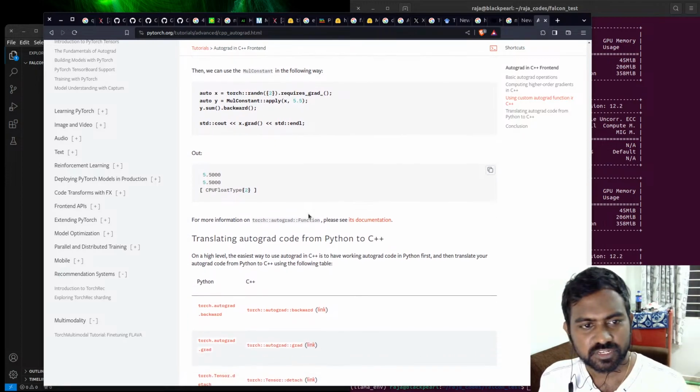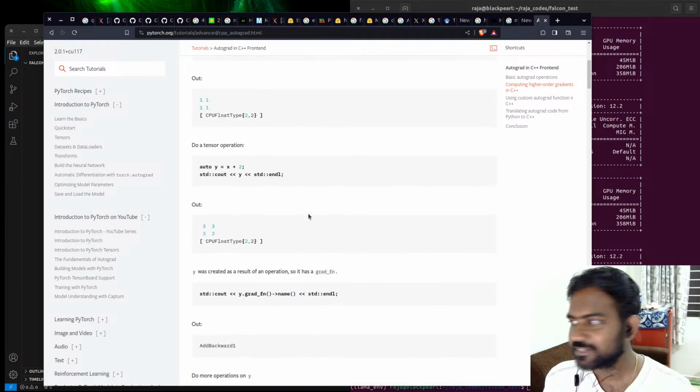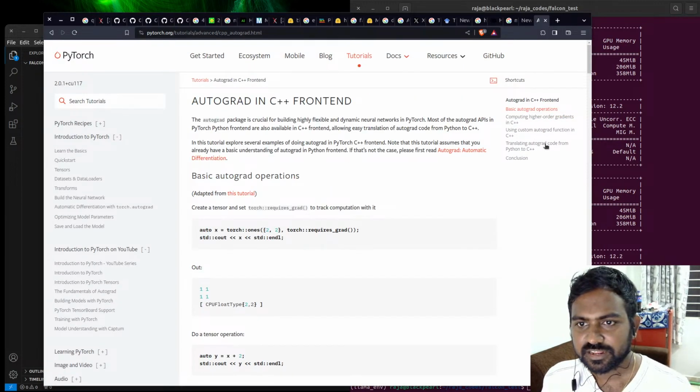Maybe once you go through that, and if you have an idea, we can compare how this is different from the Python code. And yeah, and the translating, look at this one.